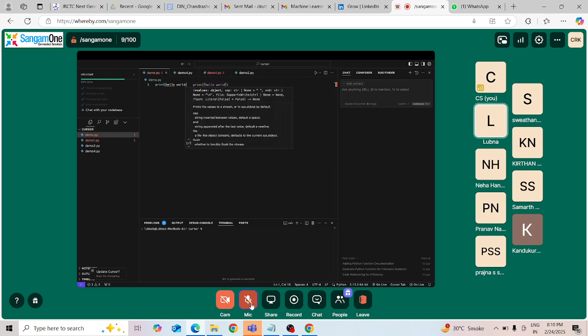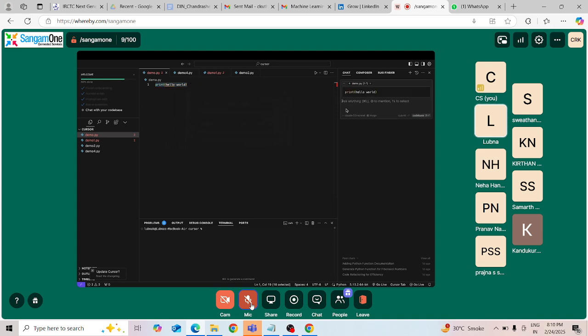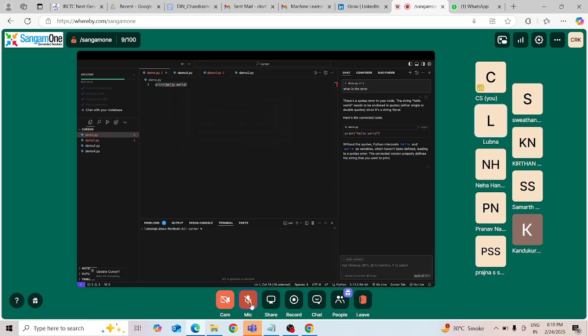So here, as you can see, the AI is already suggesting the correct code, but what we can do is simply focus on this and then press Command L, that is Control plus L. Here you can see on my right side a chat box appears with the code. If I ask the question, what is the error, it provides me the solution to my problem. So this is how the chat box is going to work.